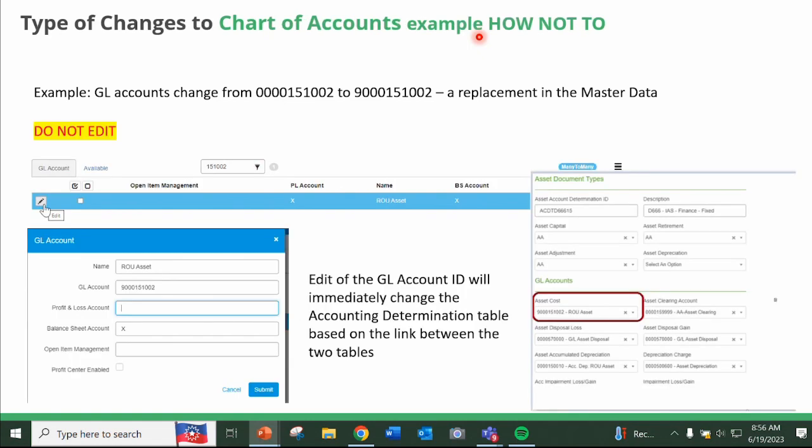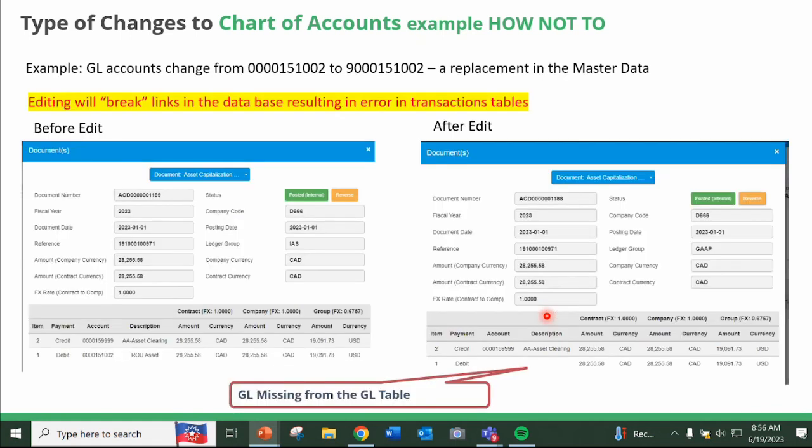It says do not edit, because if you just edit, you will get a change automatically in the determinations, and we'll see that effect in here. We could go ahead and check, for example, the asset capitalization originally with the proper asset account. And when you edit, you will have this effect. It will go like, oh, I don't have anything. So you will have a problem.